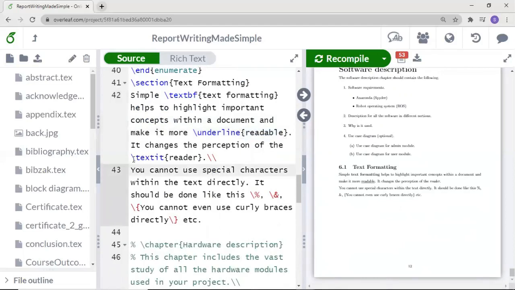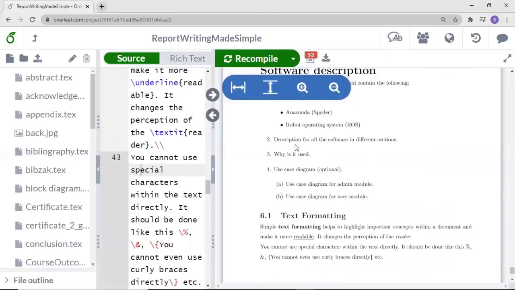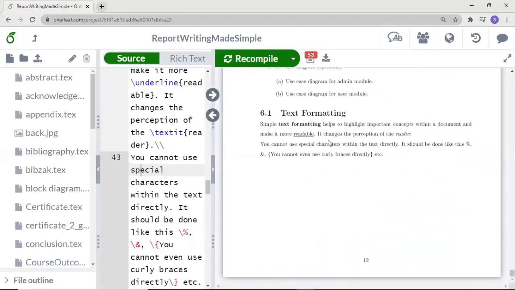And the next is textit, italics. This will italicize your word or the sentence. When you recompile it, you can see the output here. Text formatting is in bold, readable has an underline, and reader is in italics.